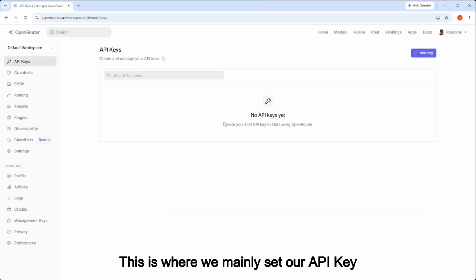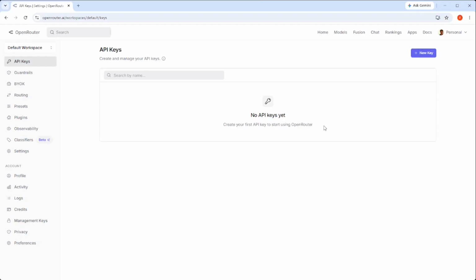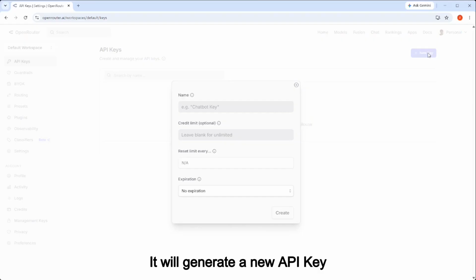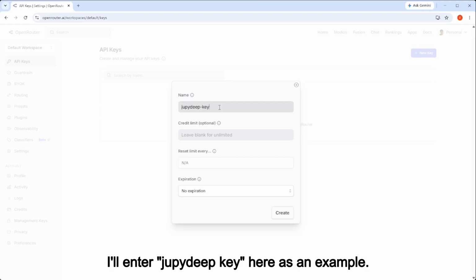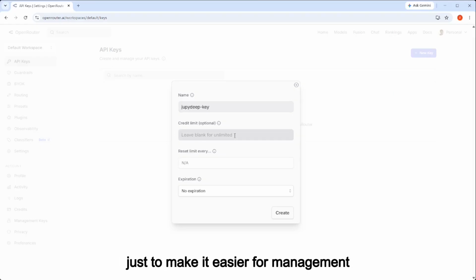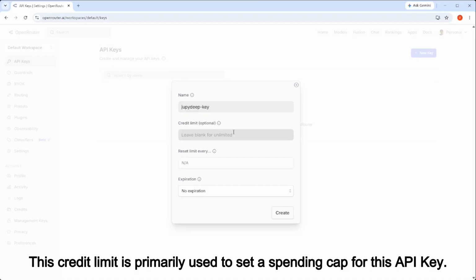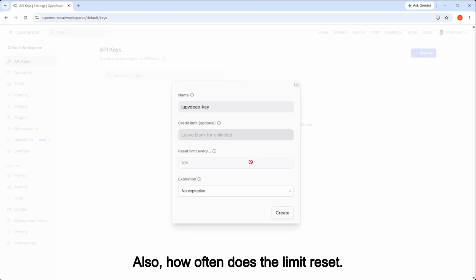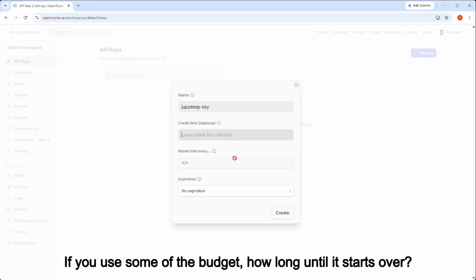This is where we mainly set our API key. After entering, we can click New Key. It will generate a new API key. In the Name field, you can name it whatever you like. I'll enter JupyDeep key here as an example, just to make it easier for management. This credit limit is primarily used to set a spending cap for this API key. Also, how often does the limit reset? If you use some of the budget, how long until it starts over?